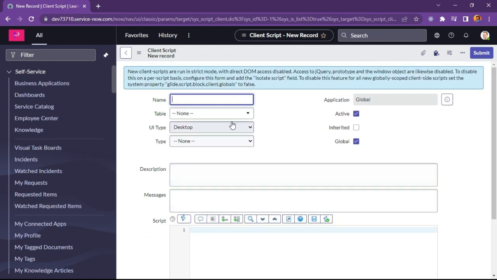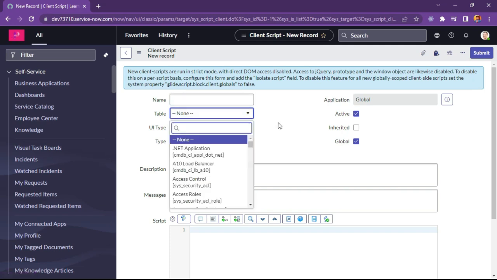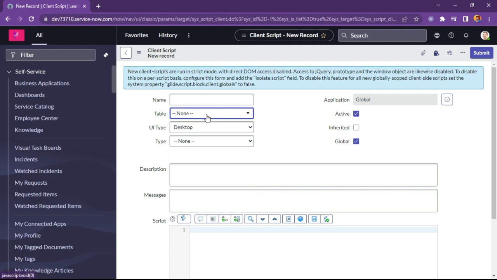As you can see now, our form is loaded for client script configuration. You can see there is a name field where we can define the name of the client script, and here is the table where we can select the table, like incident. If we have to apply some client script on the incident table, we can select our table as incident. And UI type, we can see there are desktop, mobile and service portal and all. So UI type will provide a target user interface to which the client script applies. So we can use it that way on various UIs.